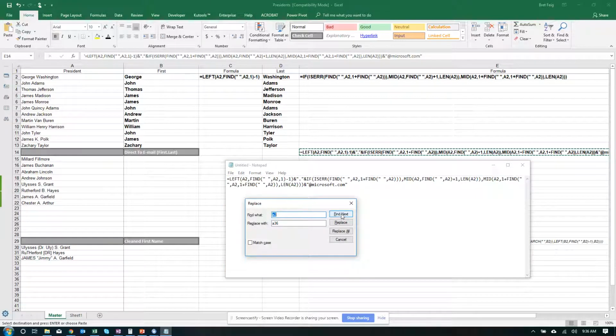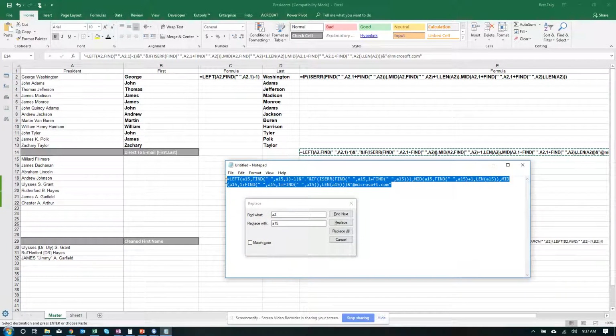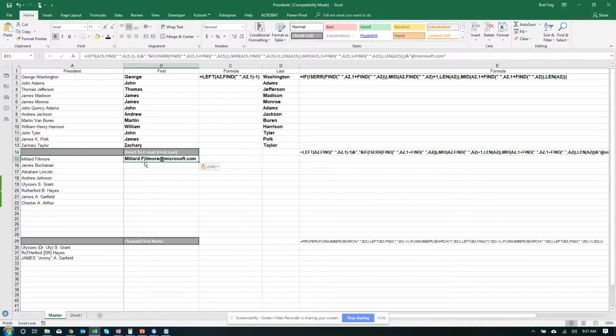Tell it I want A2 to change to A15, replace all, and it just simply updates that. And as you see by here, I have it go to @Microsoft.com. However, you could simply change this to whatever your desired domain name is. Before you paste it, I'm going to copy it and paste it right to where I want it to go. And there you go. It's sort of taken the first name, put a dot in the middle, and added the domain, the @Microsoft.com. Copy it down.